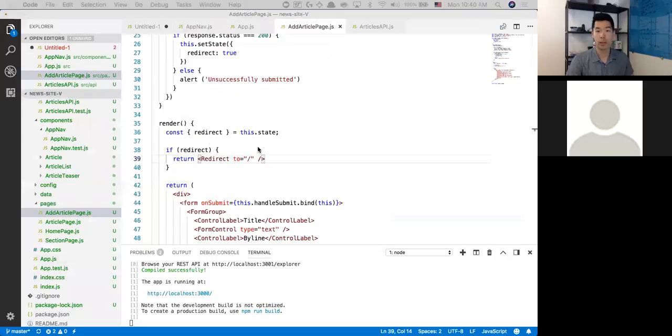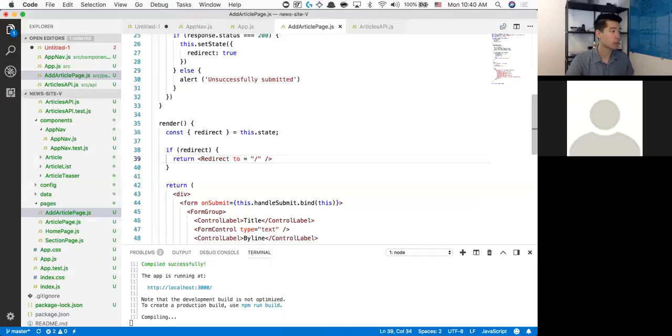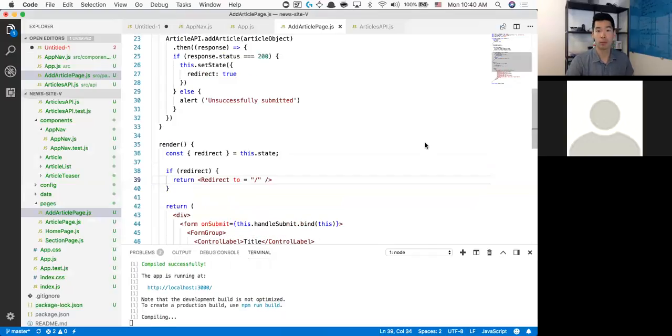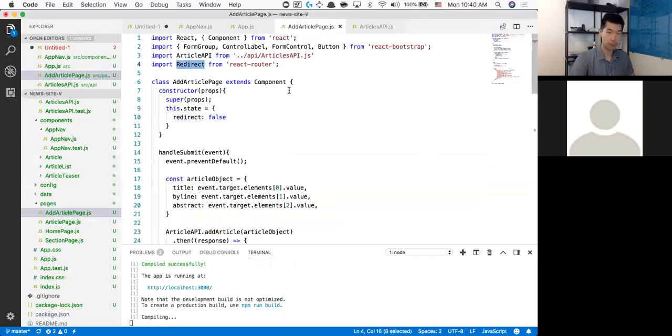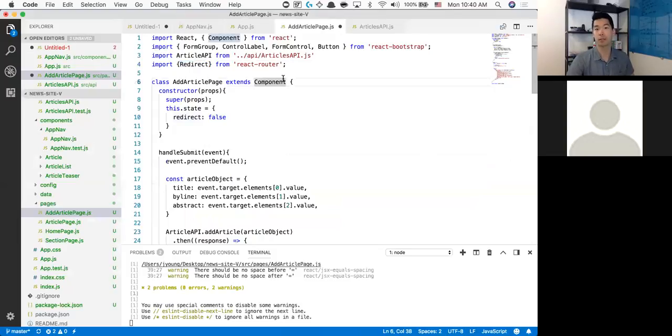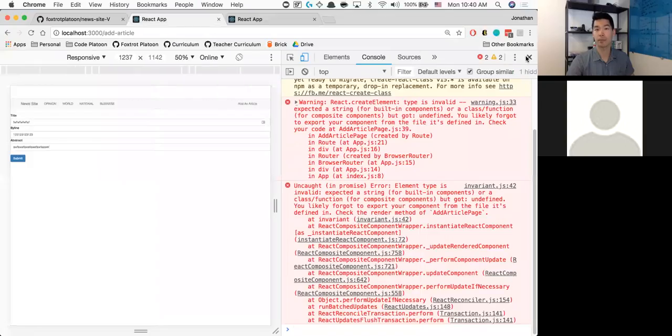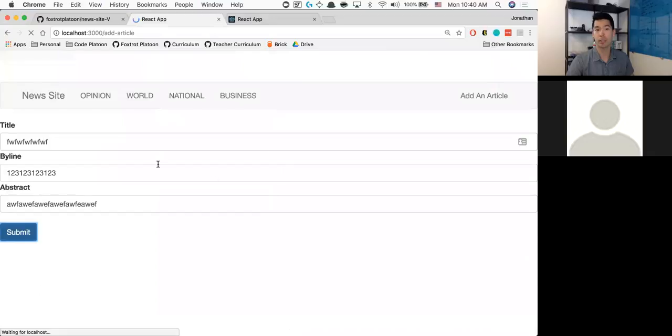Something is broken on line 39. I don't think so. Redirect comes from React router. Oh, whoops, that's all. Let's try it one more time. Refresh the page.